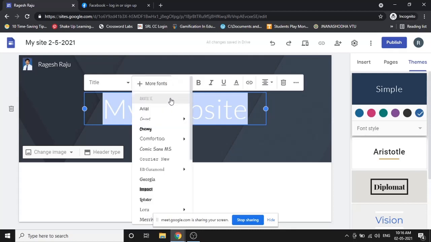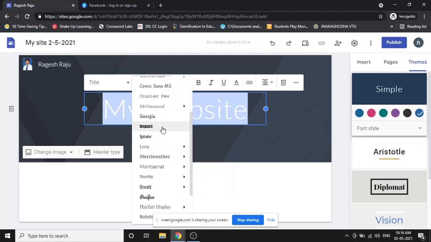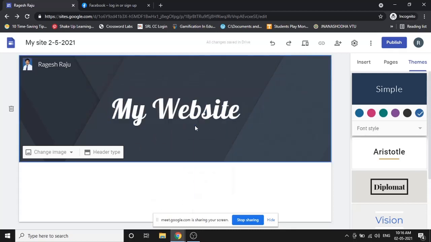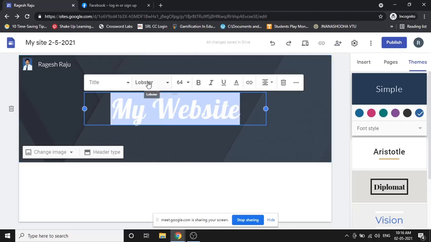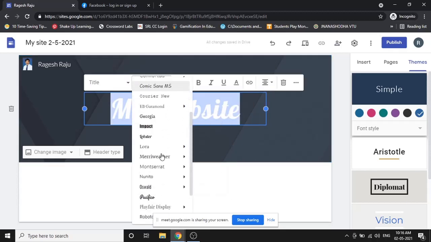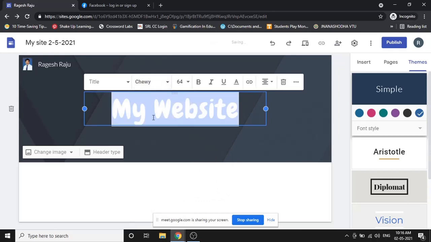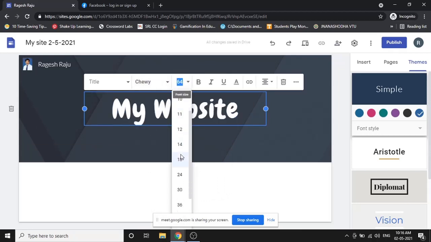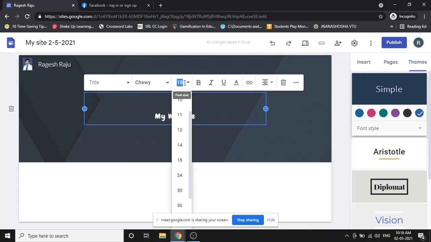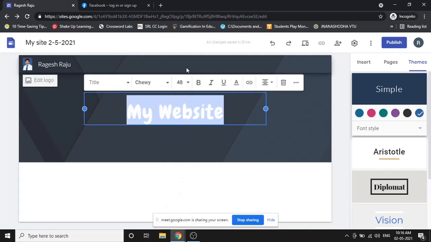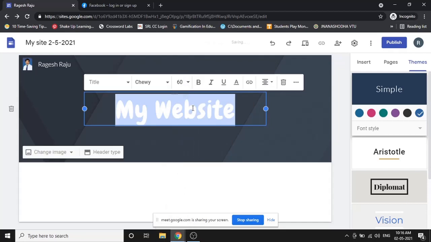There are different font options. You can select any font out of this. I select Lobster, or else I can go for Chewy. Whichever you like, you can pick from there. Font size also, in case you want, you can increase or decrease. I keep it at some 60 or so. Again, bold, italics, underline, whatever you want, you can use from there.